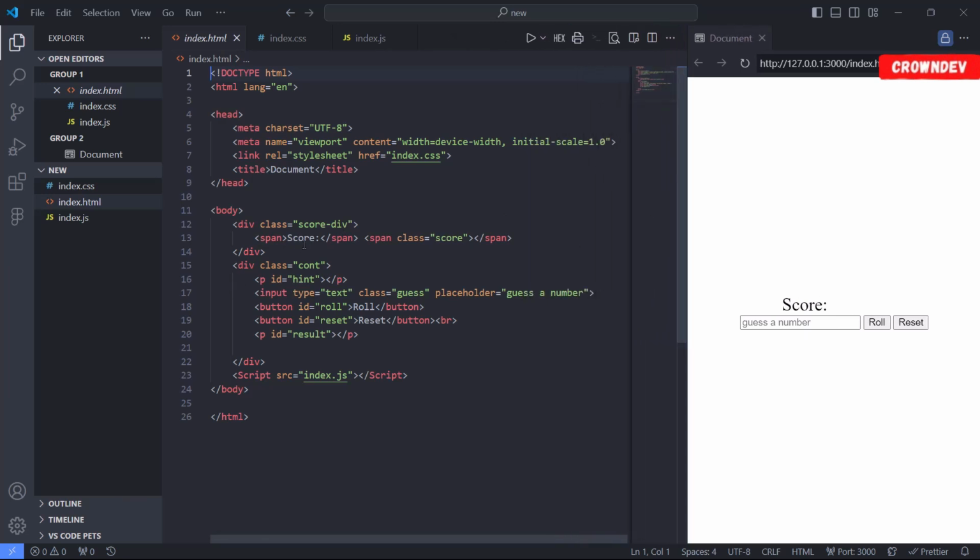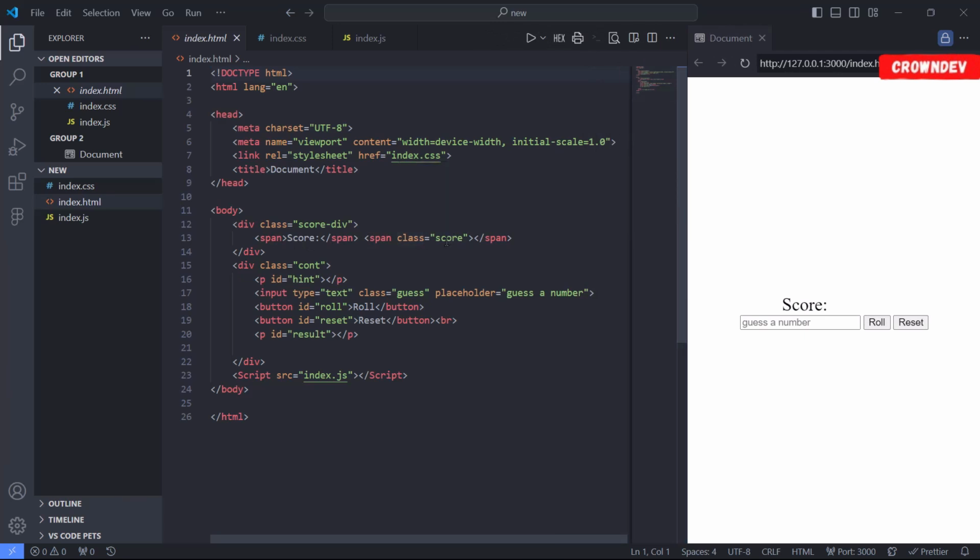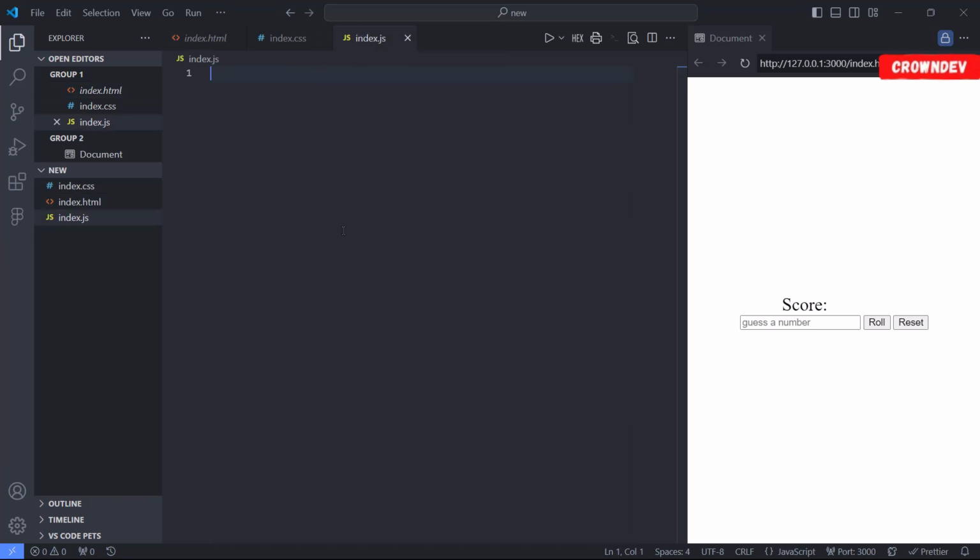We can see my score. Where the score will be displayed, it has a class of score. Where the int will be displayed, it has an ID of int. The roll button, the user clicks, it has an ID of roll. The reset button has an ID of reset. And the result, where the result is being displayed to the player, it has an ID of result. So I'll be calling each and every one of these in my JavaScript.